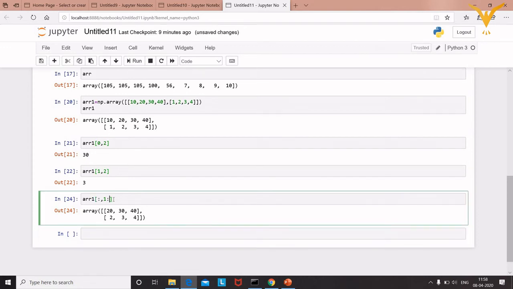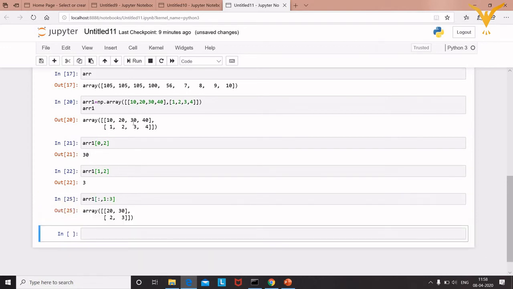And here will be 3. So this will give me 20, 30, 2 and 3. Clear everyone? Okay. Now suppose I want to fetch all rows and only first column.